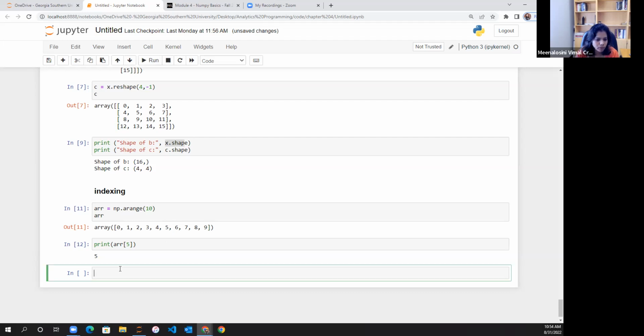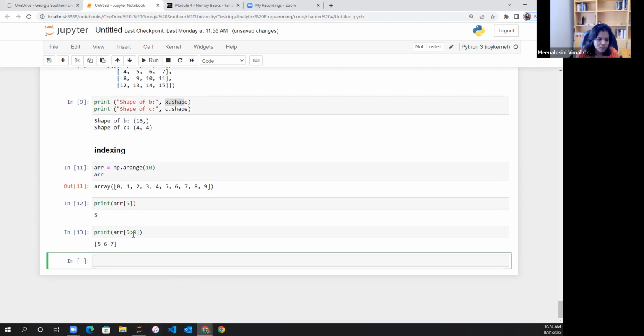And as we do colon operator slicing in a Python list, the same thing you can do in NumPy. So when you say 5 to 8, it will start from 5, 6, 7. It will not consider the last element; it will stop before that last element. That's how the list works, right? The same thing: it pulls the elements before the last index and displays them.